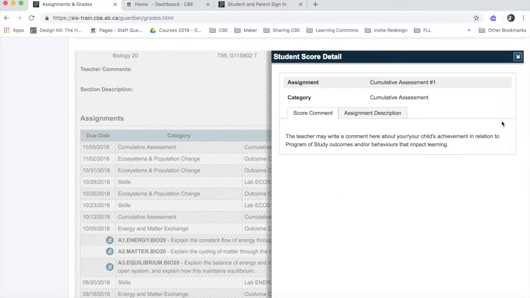Step 10. The Student Score Detail window will appear. The Score Comment tab will show the comment the teacher has written specifically about your or your child's level of understanding. Step 11. The Assignment Description tab will show the description the teacher has written about the assignment.